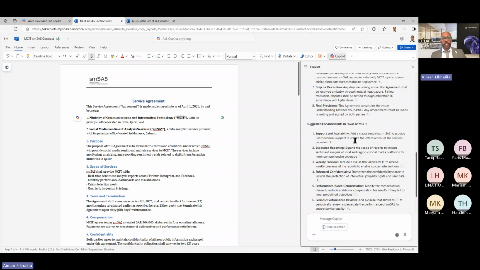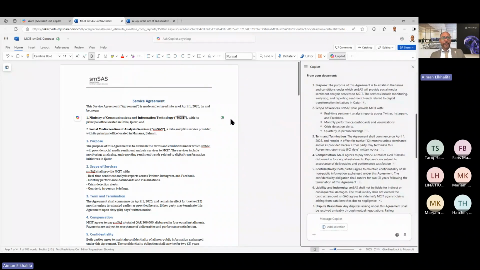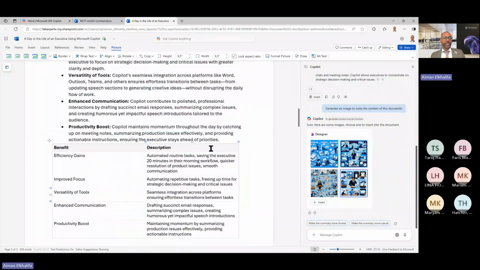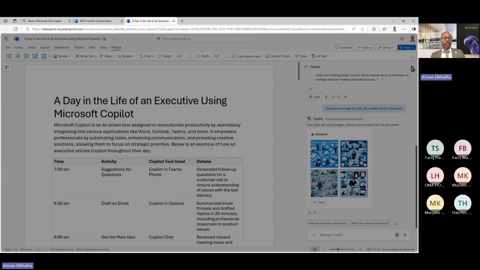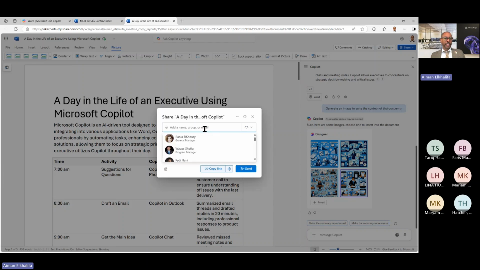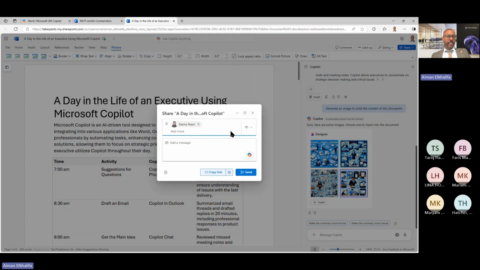All right. Now, I'm done with this contract, or I'm done with this document that I generated, and I want to share this with the team. So by clicking on share, usually we type my colleague Russia here because I'm sharing it with her, and then I want to write a nice message. Even that you don't have to do. You can insert a summary of the document by using Copilot within the message.